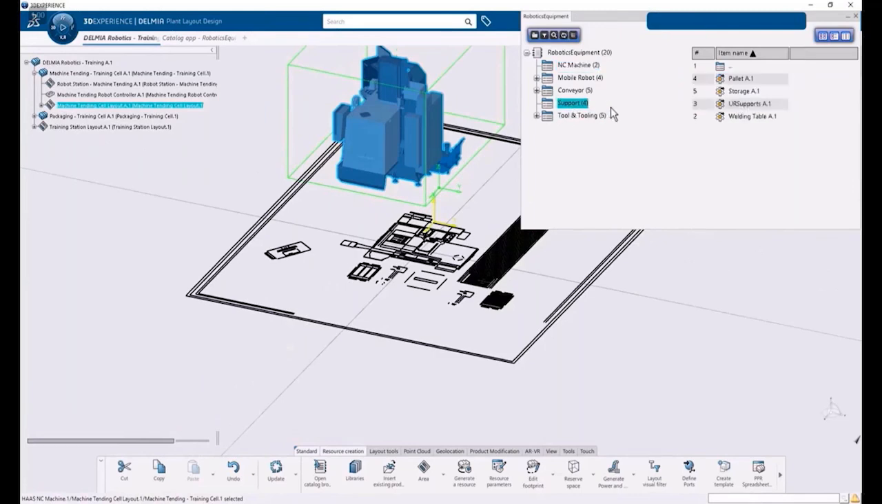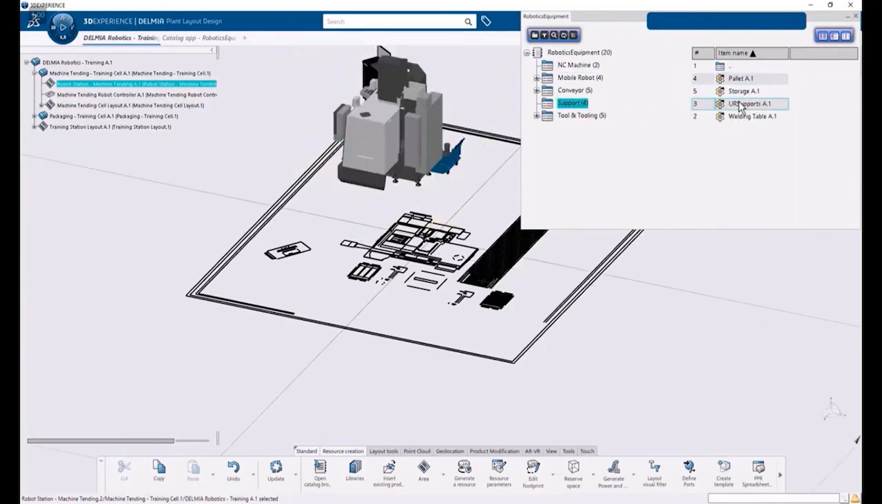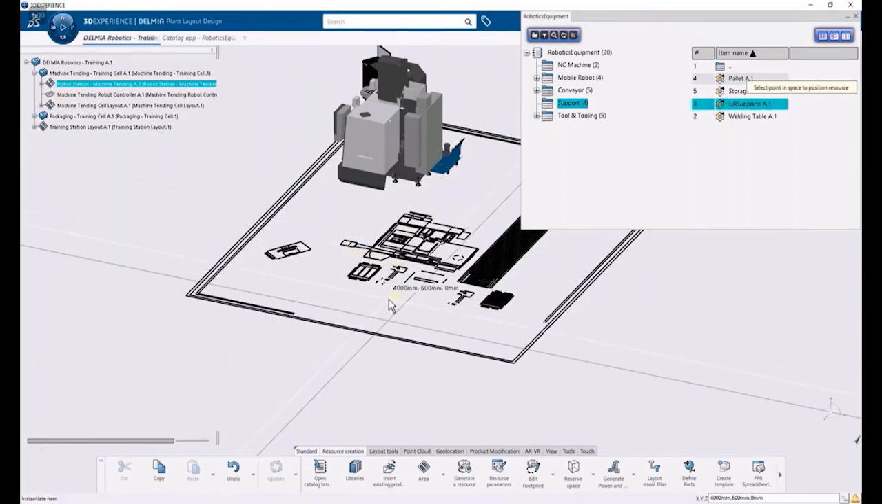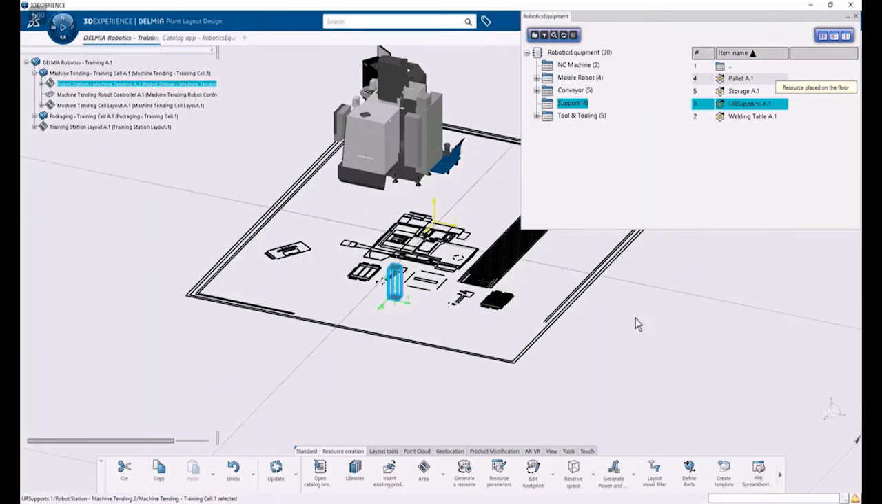And I'm also going to bring a table which is going to act as base of the robot. So the robot is going to be mounted on this table. Right now, they are not placed exactly on the layout. So you can see in the catalog, I have different components as well, like conveyors, mobile robots, tools, which I can bring into the layout.